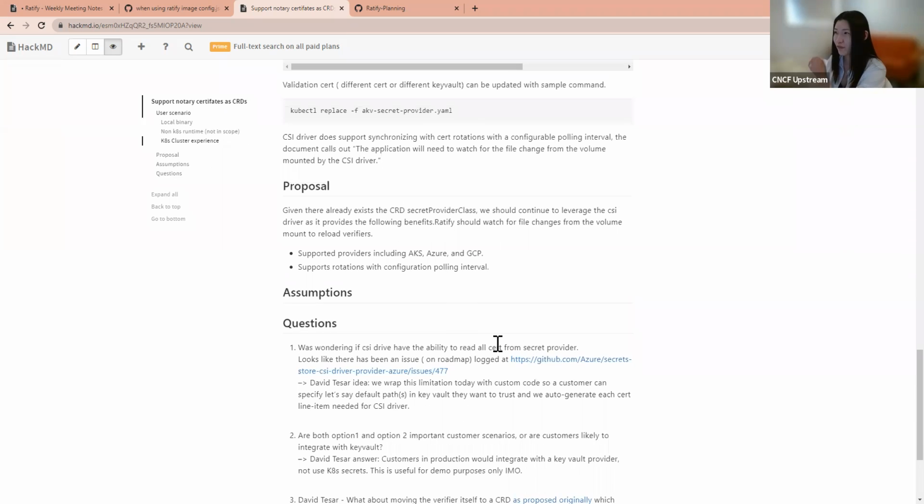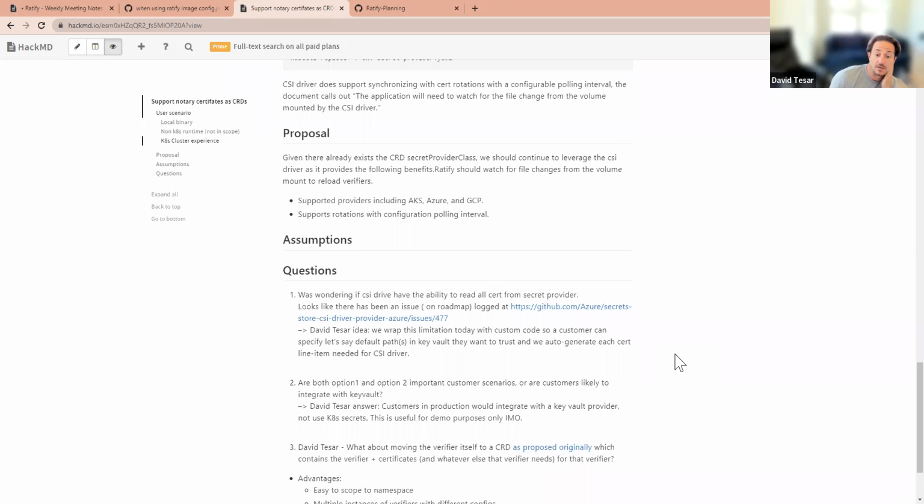But I think in general, it sounds like we're all in agreement that using the CSI driver is a good thing, right? Yes. Okay. So then the next question is, do we move forward with CRDs? And if we move forward with CRDs, are we going to try and do just a certificate one, or more of the verifier approach that includes certificates, like what I mentioned in number 3, or something else?